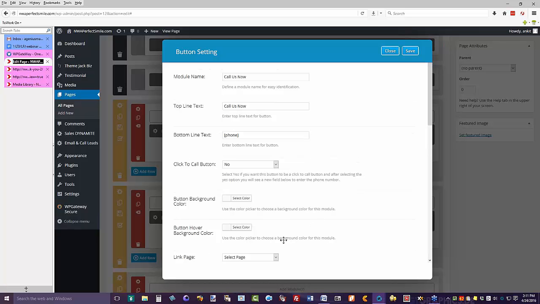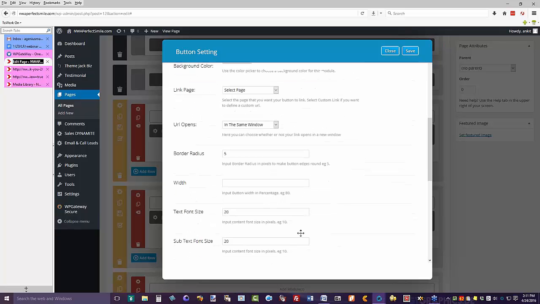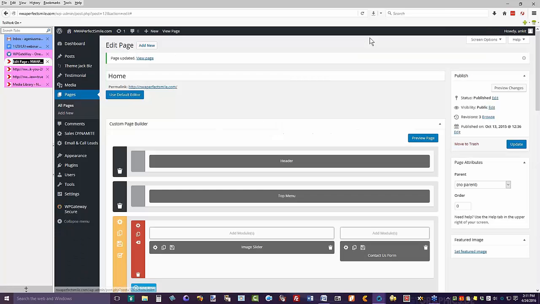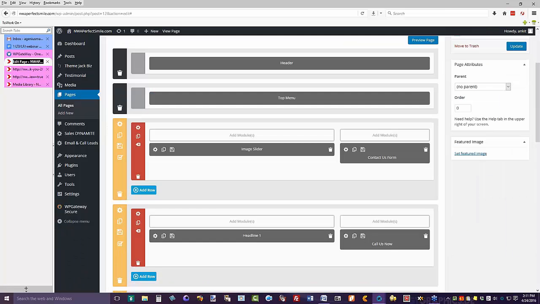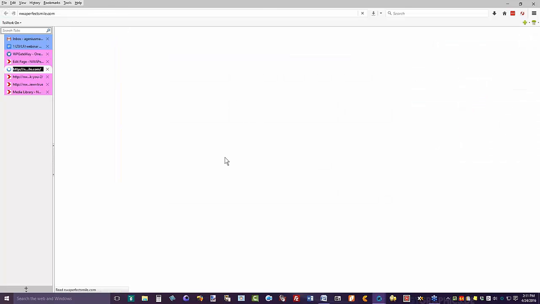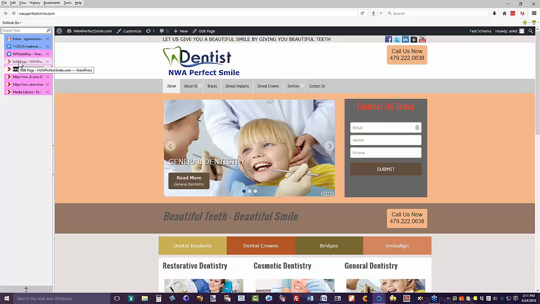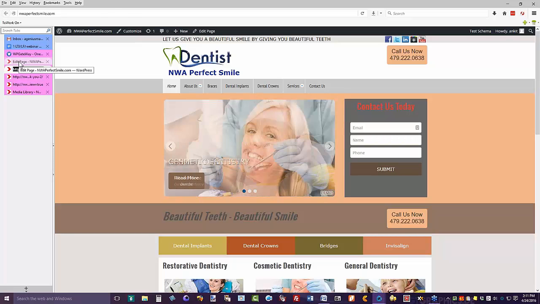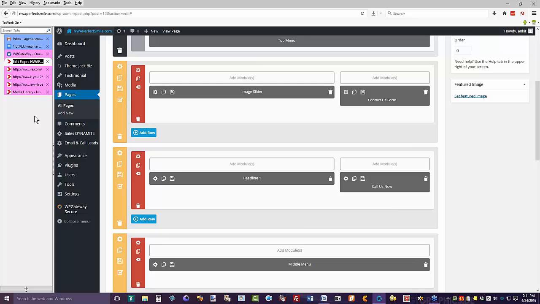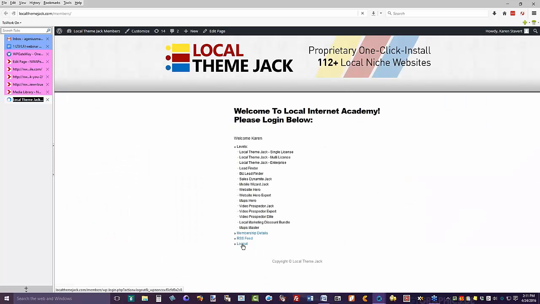Background. Color. Button background. Oh, this is button settings. I have to look at the top here. Let me just look at the home page. Oh, it's because this doesn't have an image. Okay. All right, if you go to, where are we? Local Theme Jack, members site, and if you get here, you forgot to log out.